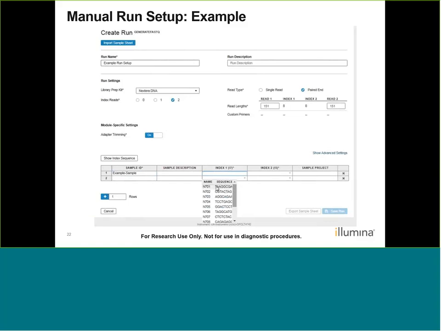We're then going to select our indexes and add in our second sample. Again, just choosing from the available drop-downs. Once everything is ready, we see the Save Run option is available, or Export Sample Sheet. Now, if you make an error, such as repeating your index sequences, that will automatically be flagged as well. And you will need to fix this before you're able to proceed with saving the run.